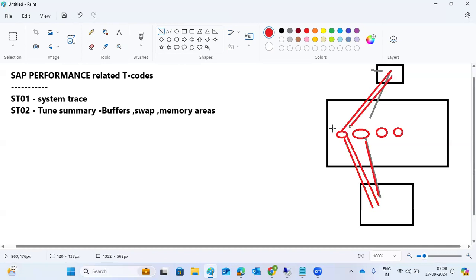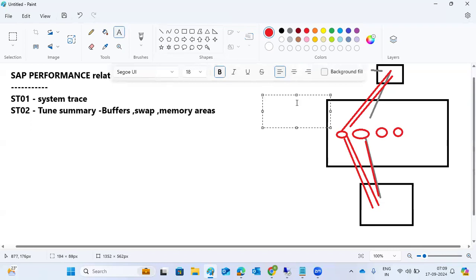Which means when you are hitting the buffer, that is called the hit ratio. As per SAP, the hit ratio should be 99 plus. Why? Because out of 100 requests, only one request should go to the database, and 99 requests should get the data from the SAP buffers.